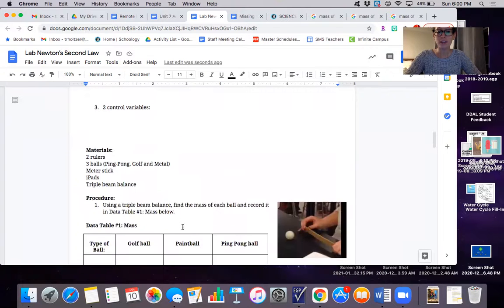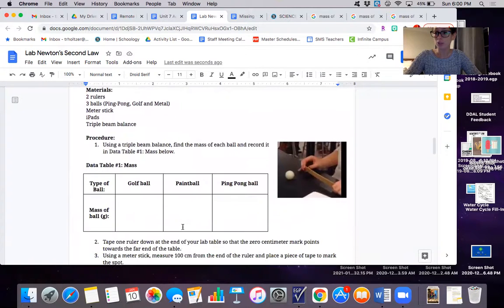So if you look at the materials list, this is what we would need if we were doing this in school. I would need 2 rulers, 3 different balls. As I mentioned, in school I would use ping pong, golf, and a metal or marble ball. I would be using a meter stick. I would be using an iPad and a triple beam balance. I don't have all that stuff at home.